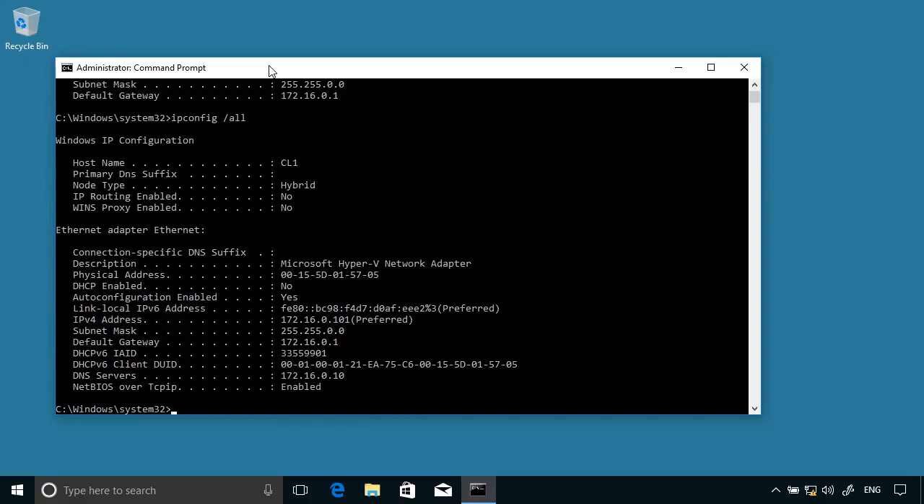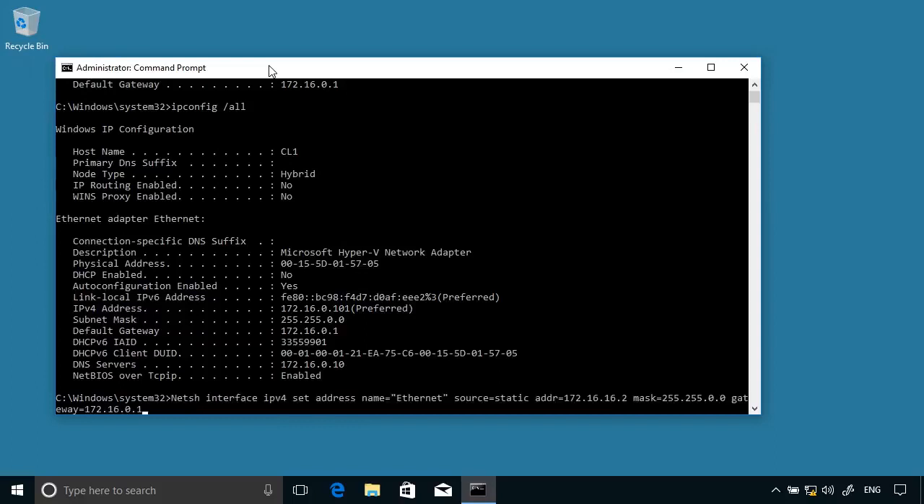I can also use the netsh command from the command prompt to reconfigure network settings. Here I'm saying netsh interface ip4 and then set address name equals Ethernet, that's the interface name, source equals static as opposed to DHCP, and then the IP address, the subnet mask and the gateway.